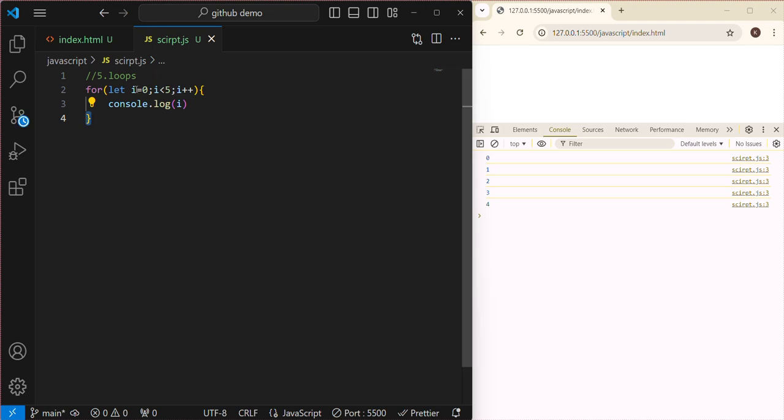Now this is the initialization, this is the condition and this is the updation. We can also verify this: first the i value is 0, then the i value is updated by plus 1. i plus plus means i is equal to i plus 1. Its value is updated to 1 and so on up to 5.